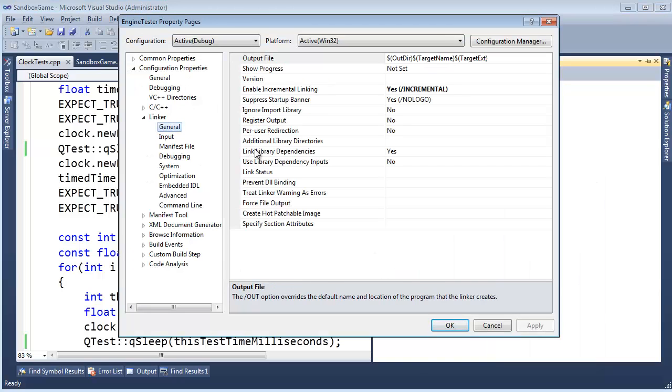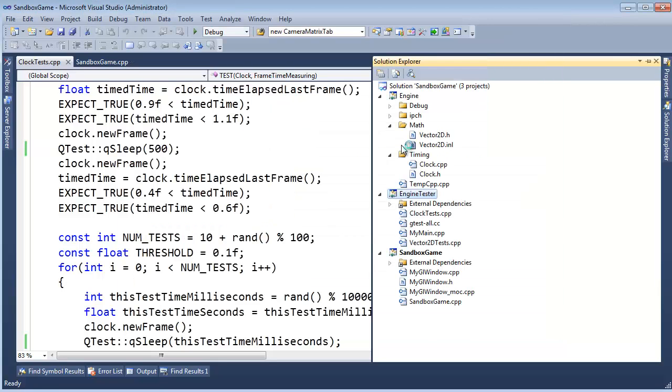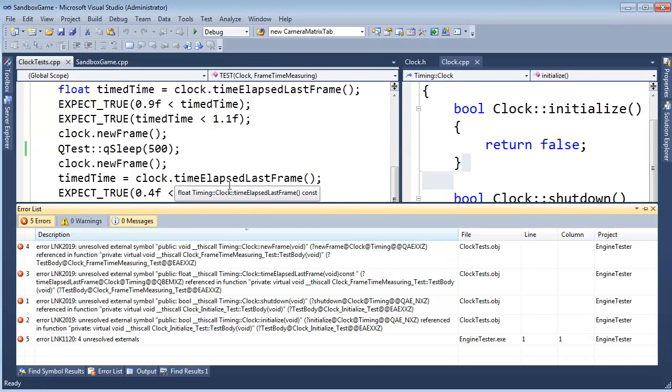Linker, general, additional library directories, and I'm just going to type it right here. It's project dir, go up one, /qt/, or wait, no, it's middleware/qt/lib, enter. Control-Shift-B, linker error is still there. Oh, new linker error, and this is actually a good one.